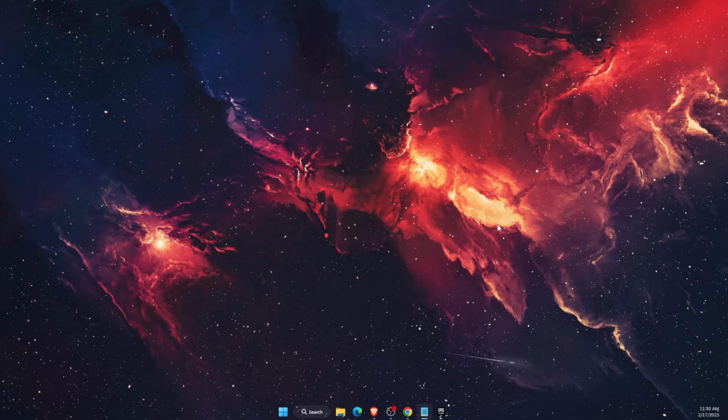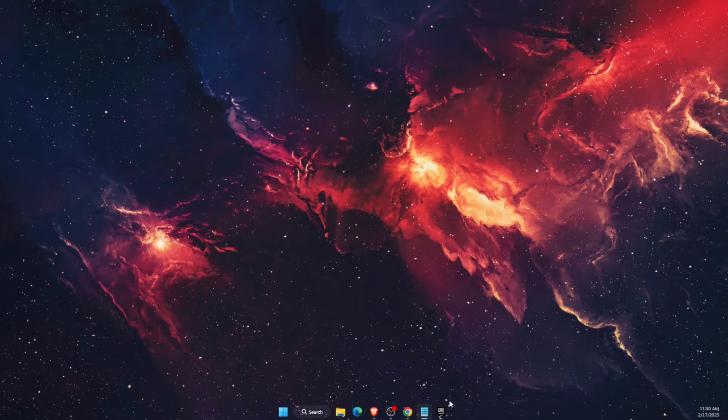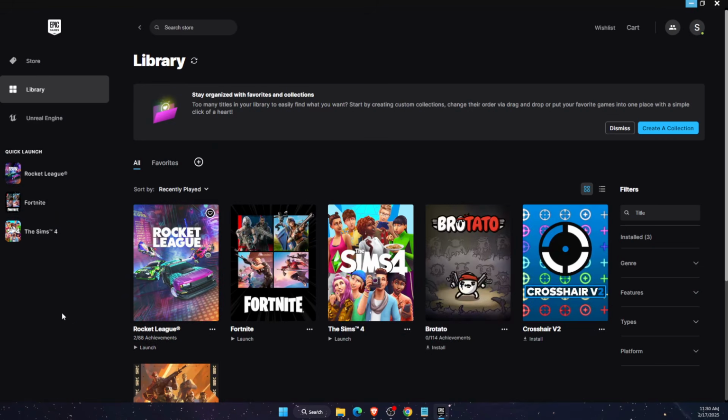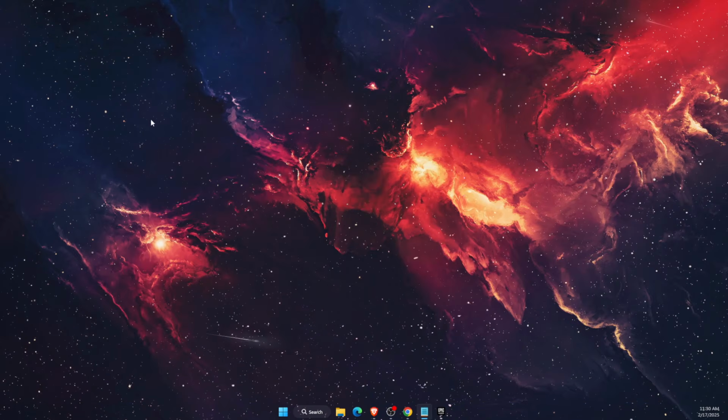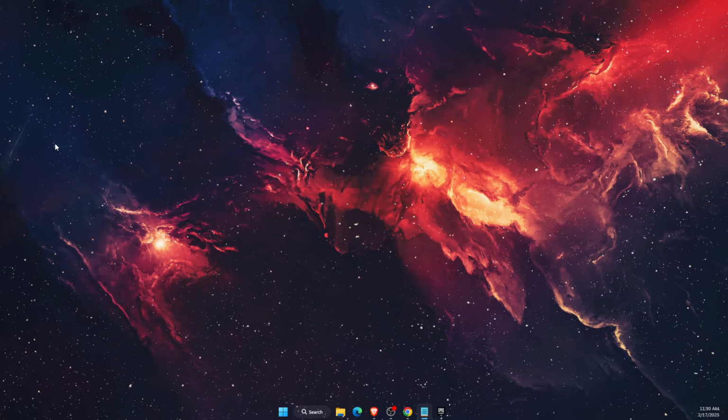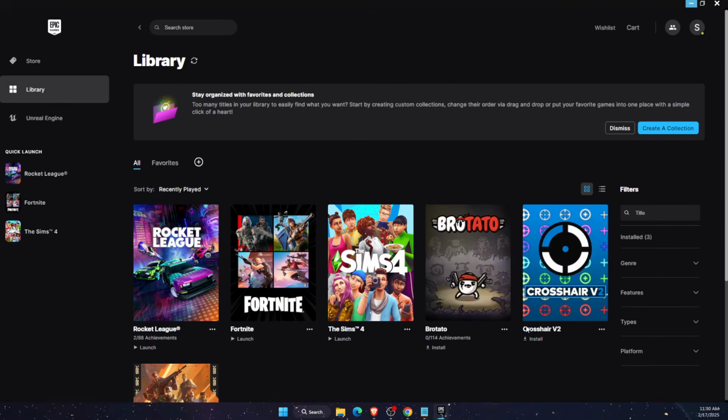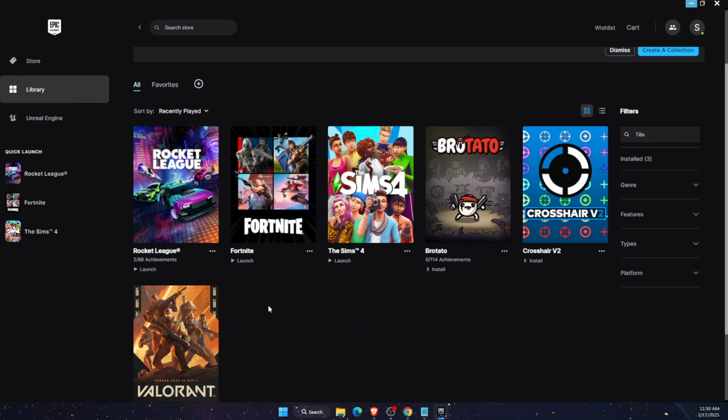So first of all, you want to make sure that you launch Rocket League through the Epic Games Launcher and not, for example, from your desktop. If you have your Rocket League here on your desktop, you want to make sure to launch it through Epic Games. Just go to your library and click on launch. Check if the problem is still there.